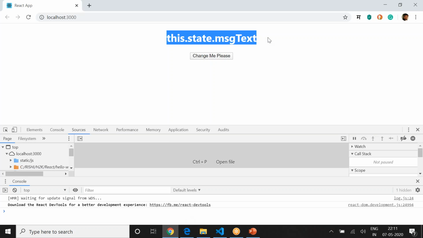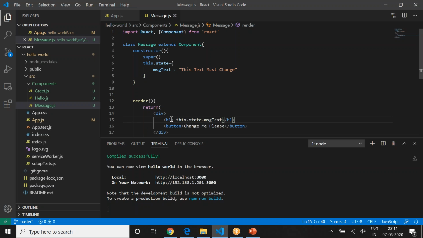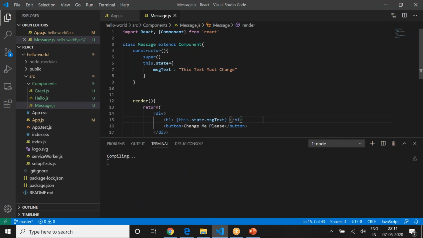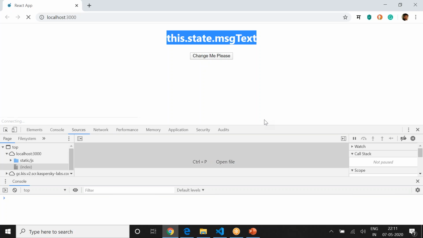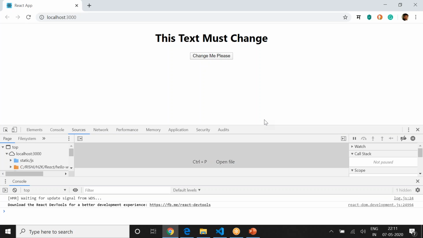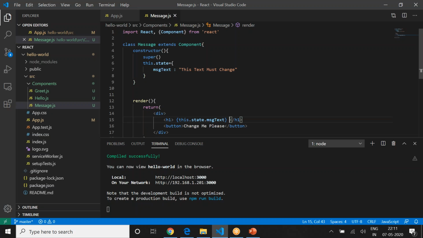No, it's not. Why? What did you miss? Value of, got it? 'This text must change', you missed the value of. So suppose I change that message property, on click of something, automatically the text will change, correct? How do I do that?